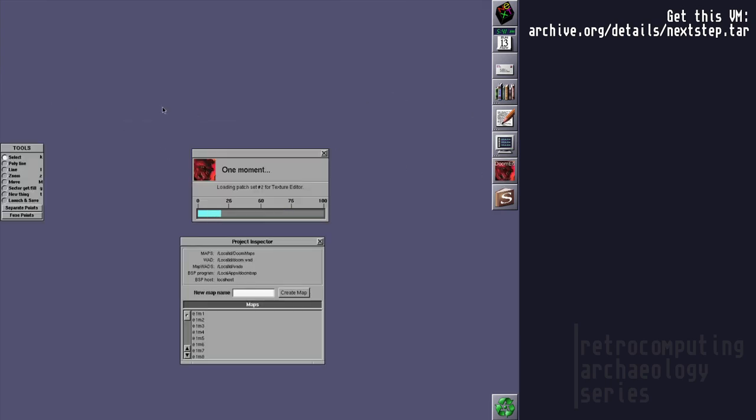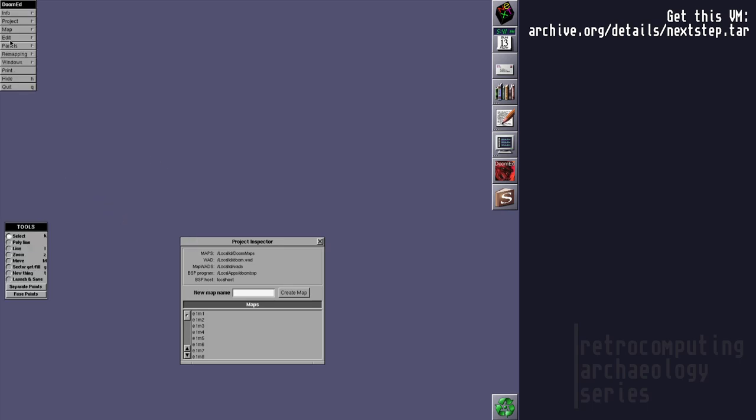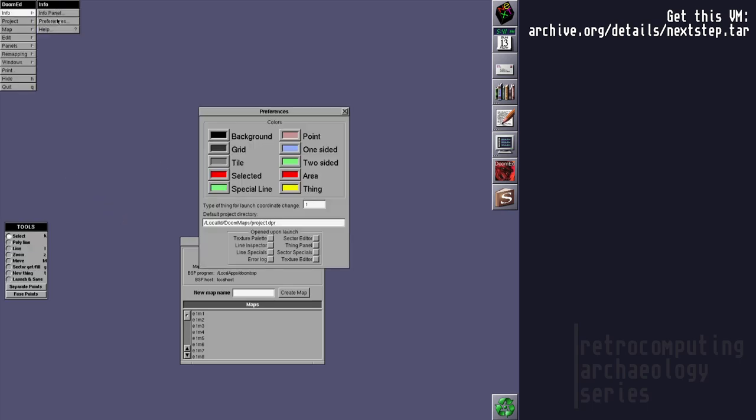We come back into DoomEd. If you want to, you can actually go ahead and come into preferences here and alter your preferences so that it loads this project up by default. Sure, why not?